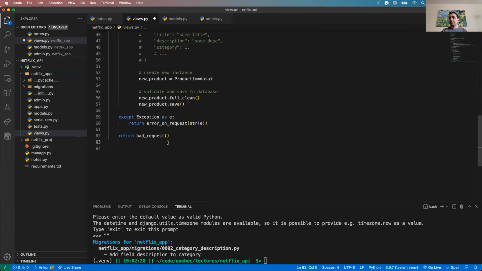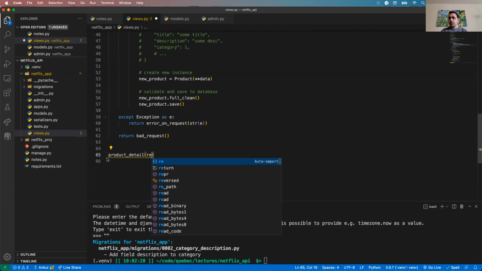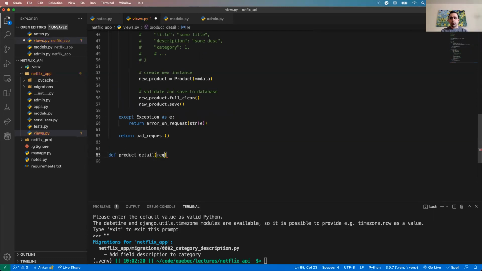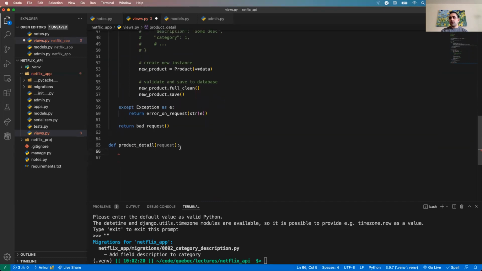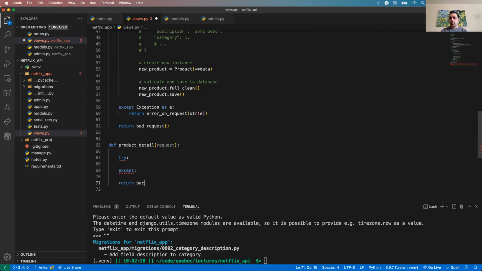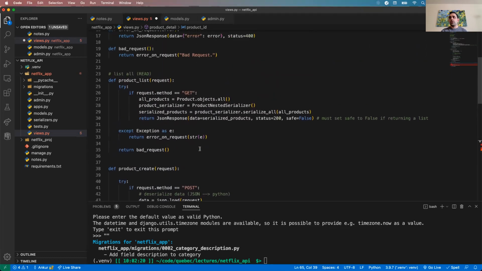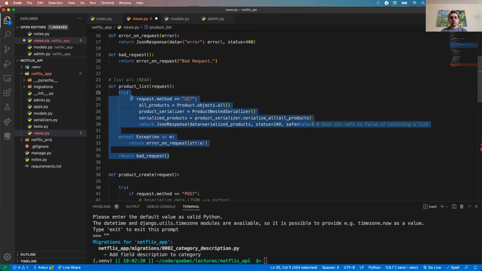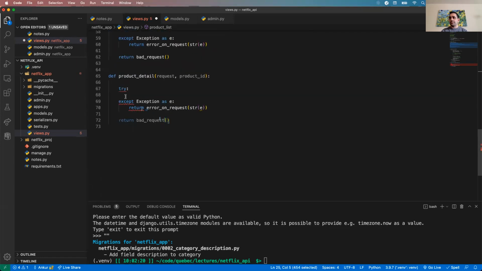So let's do product detail. Product detail is going to be another method. So we define request. We're going to have a very similar structure where we do a try, we do an except, and we return bad request. All right, except Exception as e, looks the same. So product detail is where we want to know one particular product. In this case, we're going to pass product ID, so we need to know which product is being requested. Then we're going to go through a very similar motion to product list, so I'm just going to copy and paste that.